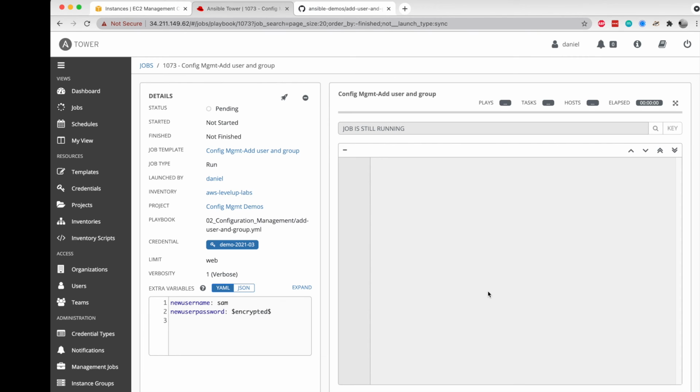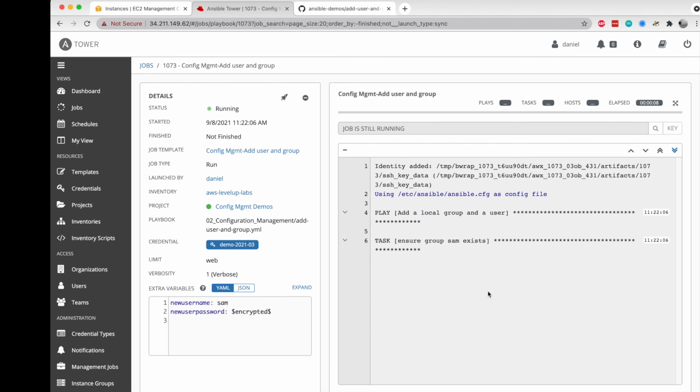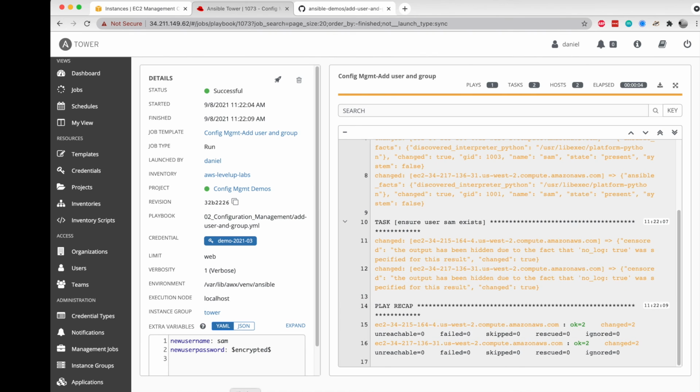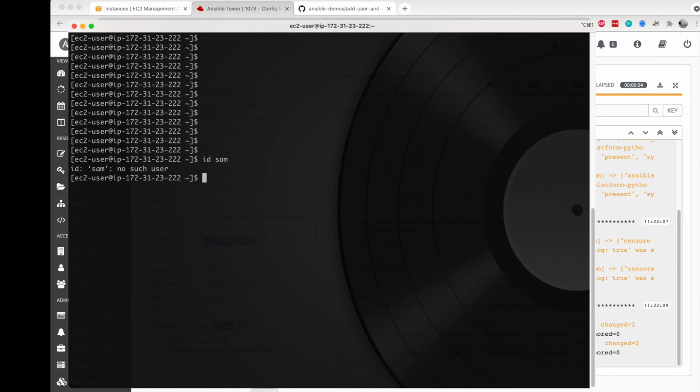And so it should be creating that group for us first as it gets started, and then it should be creating the user behind it on the system. We should be able to rerun that command now and see that indeed the user is there.